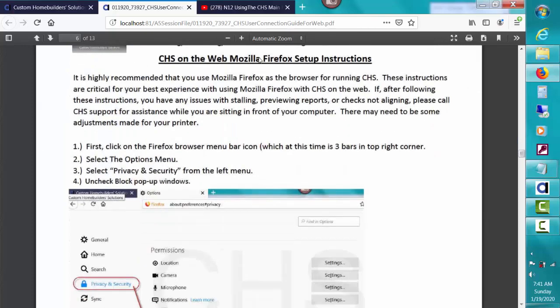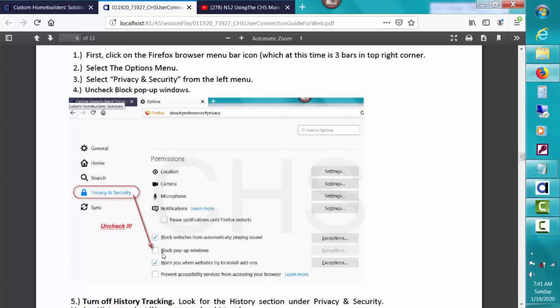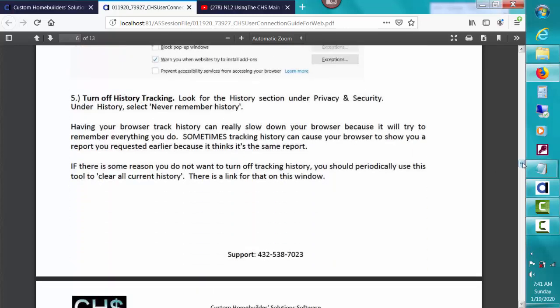We do quite often recommend using Firefox, so the screens that we show about the best way to set up things are right here. For one thing, you need to uncheck to block pop-up windows, so that'll help, because we do use pop-up windows to talk to you in our program because we just have to. The other thing is you can really slow yourself down if you're tracking history, so we're suggesting that you turn off history tracking by finding the options for your browser.